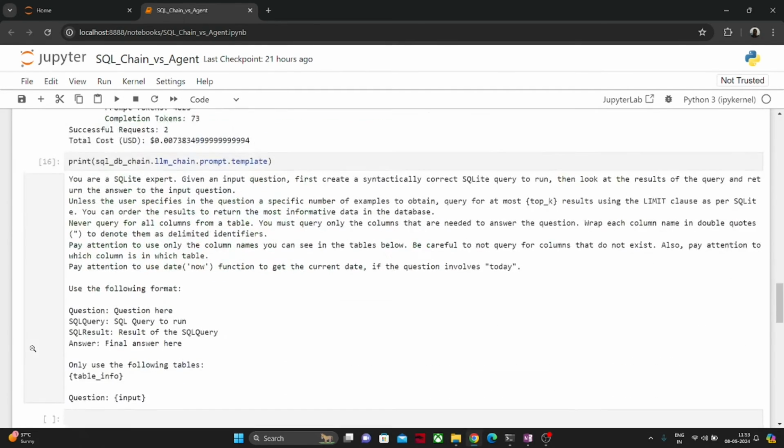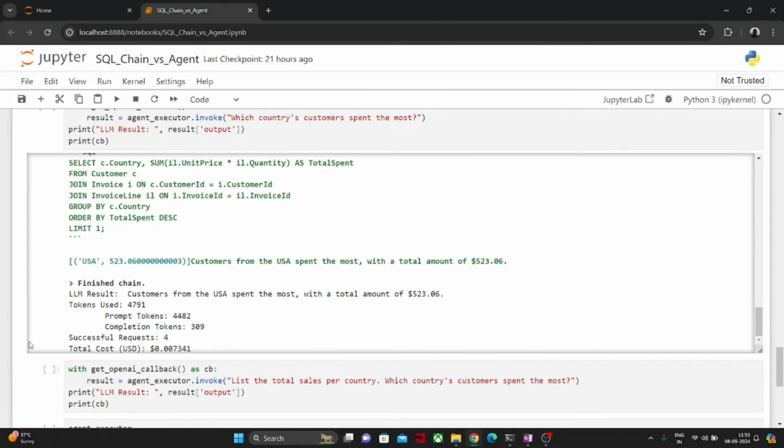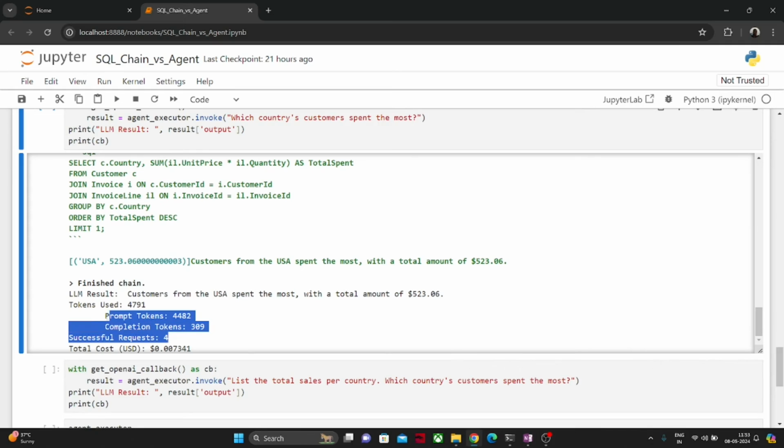If you see the prompt tokens over here, in the chain it was using 4810 prompt tokens, but in this agent, even after calling the LLM 4 times, it has only utilized 4482 tokens. So you can see how this benefits us over the chain by utilizing fewer tokens, even while calling the LLM more times than a chain. This is one advantage of the SQL agent over the SQL chain.